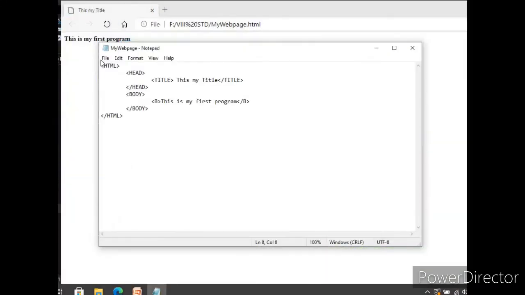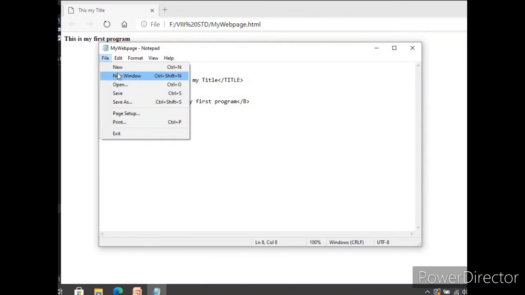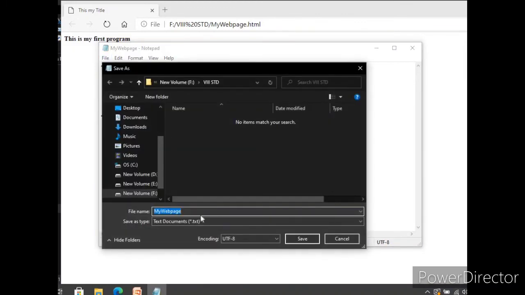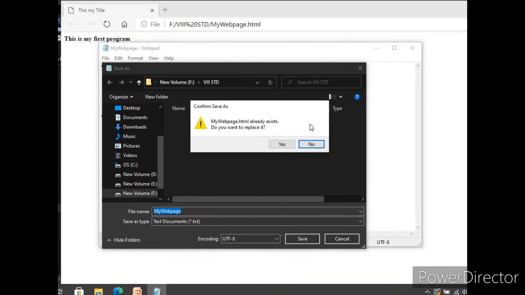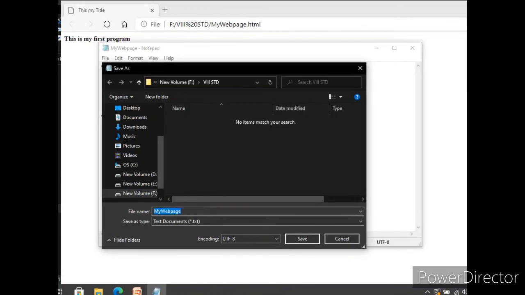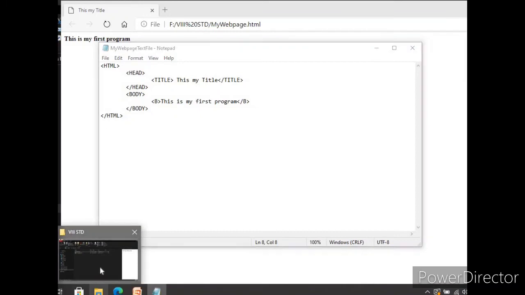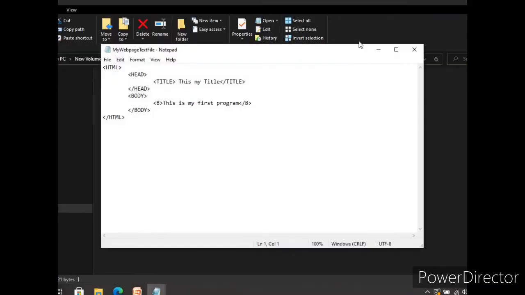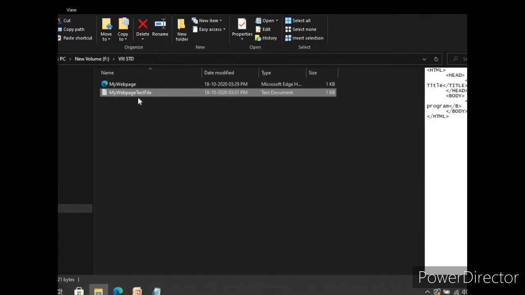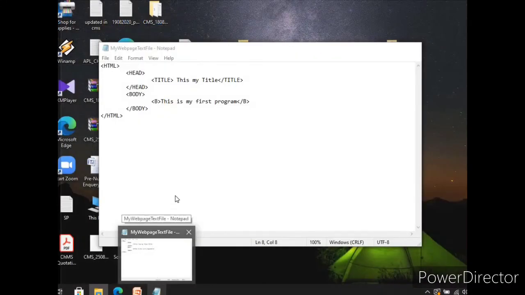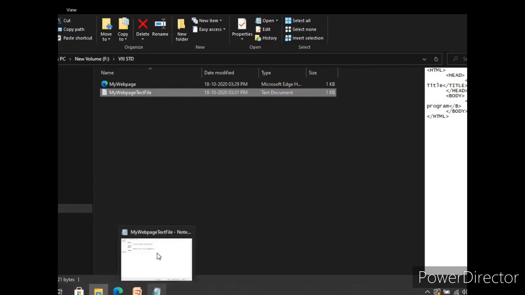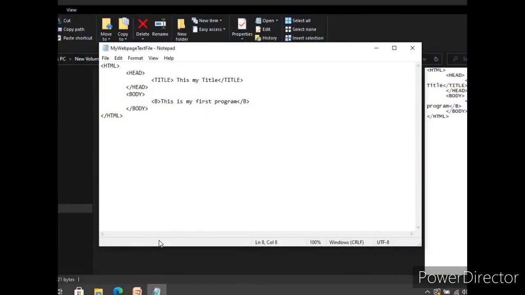Suppose you save this file as .txt. I will not change it to .html. We will see how it gets saved. Now this is my web page as a text file. You see how it is saved? It is saved as a text page, and you cannot view it in a web browser. So this is the difference between changing the extensions. I hope you have understood.